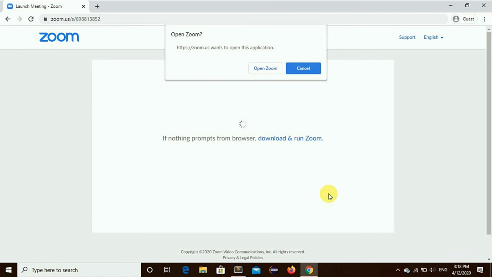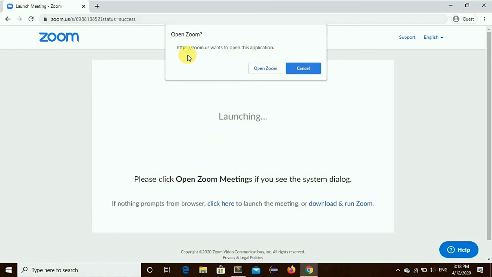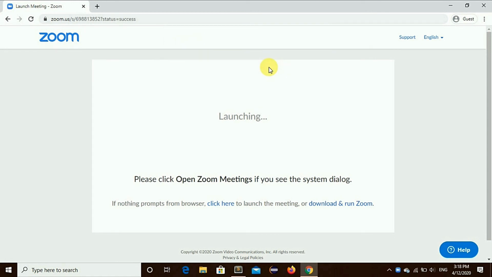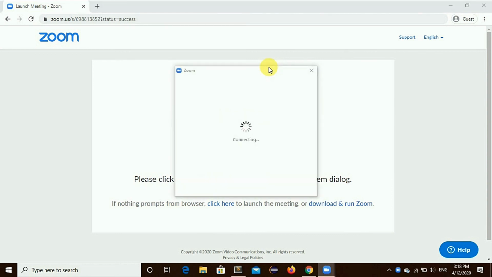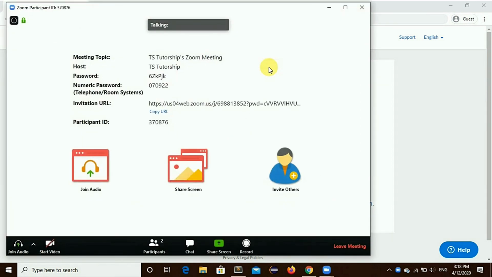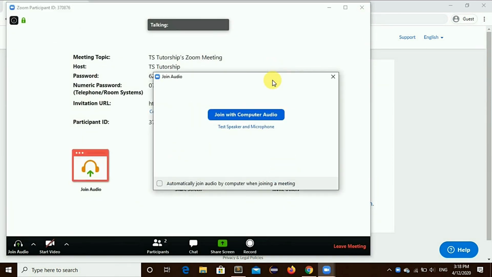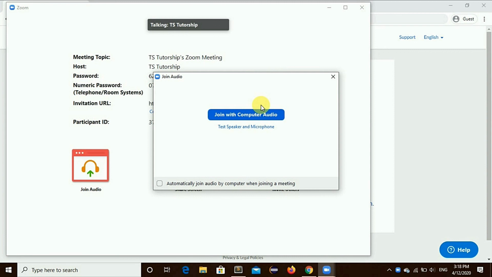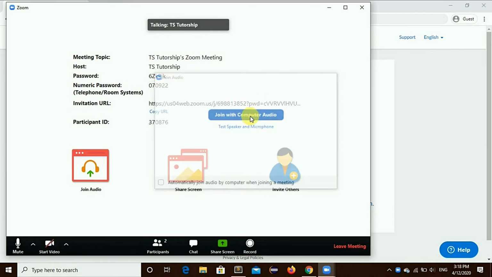It will take some time, and you see this time it is giving a pop-up like open Zoom. So I just click on open Zoom, and this time it's not downloading, as it's already downloaded and installed in your system. So it directly opens Zoom. Okay, so here I am, and you have to click on this join with computer audio. If you don't do it, the other person will not be able to hear you. So you have to remember that if you are joining from your laptop or desktop, you have to always click on this option.